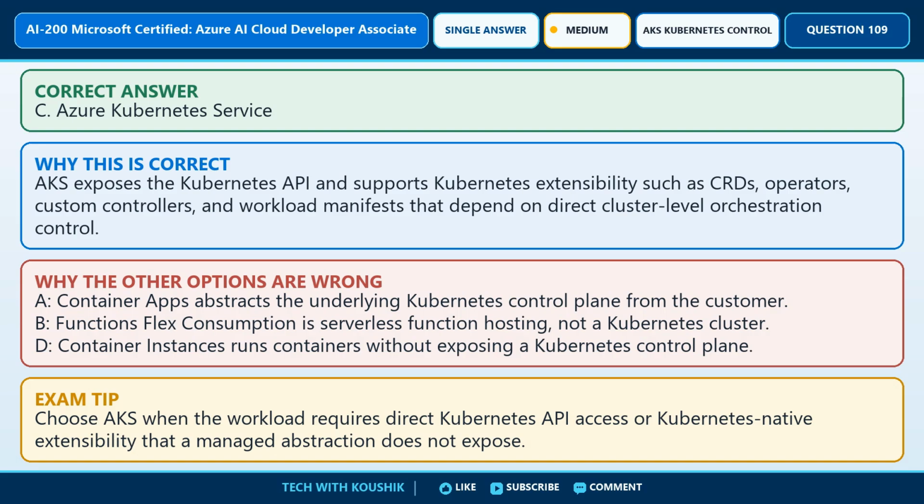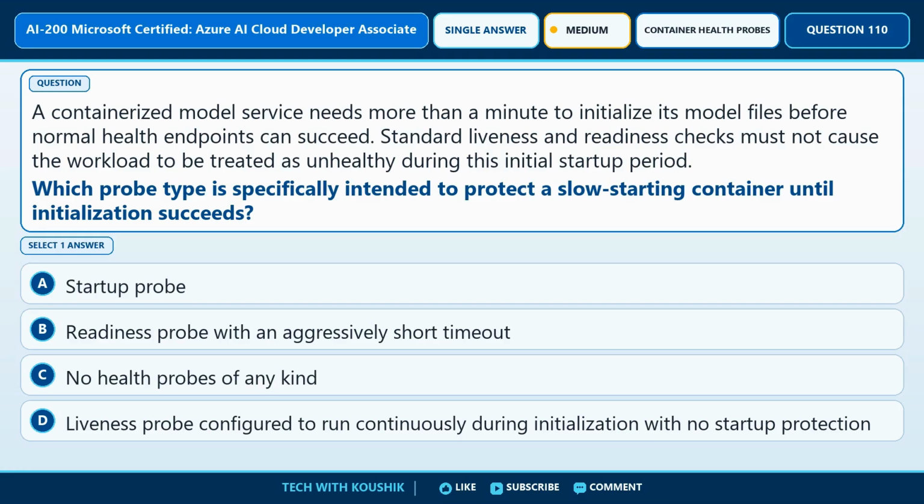Focus on the key wording in question number 110. The key exam clue is contained in this scenario. A containerized model service needs more than a minute to initialize its model files before normal health endpoints can succeed. Standard liveness and readiness checks must not cause the workload to be treated as unhealthy during this initial startup period. Which probe type is specifically intended to protect a slow-starting container until initialization succeeds? Focus on which option satisfies the complete requirement.